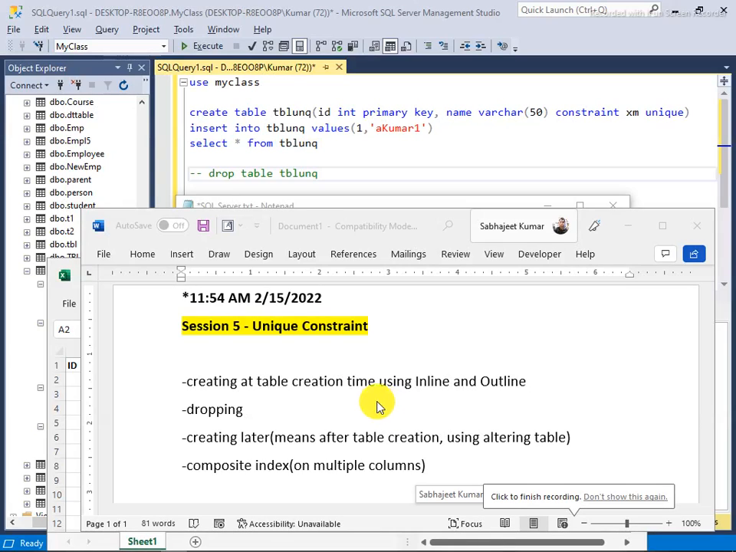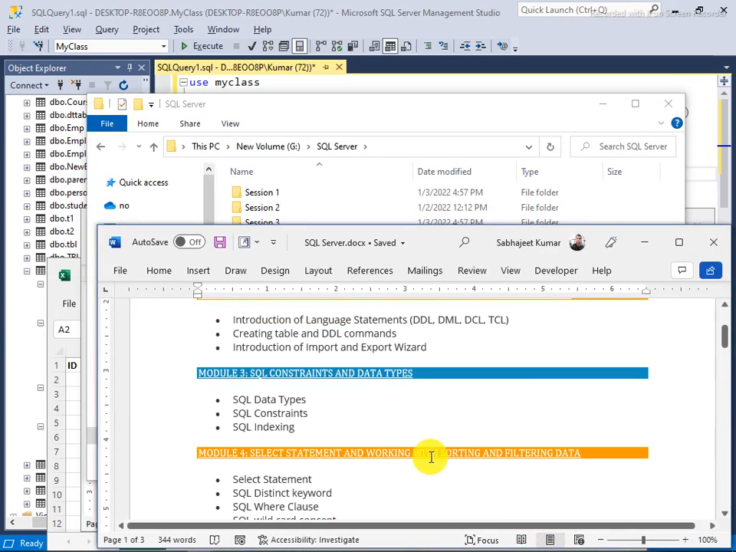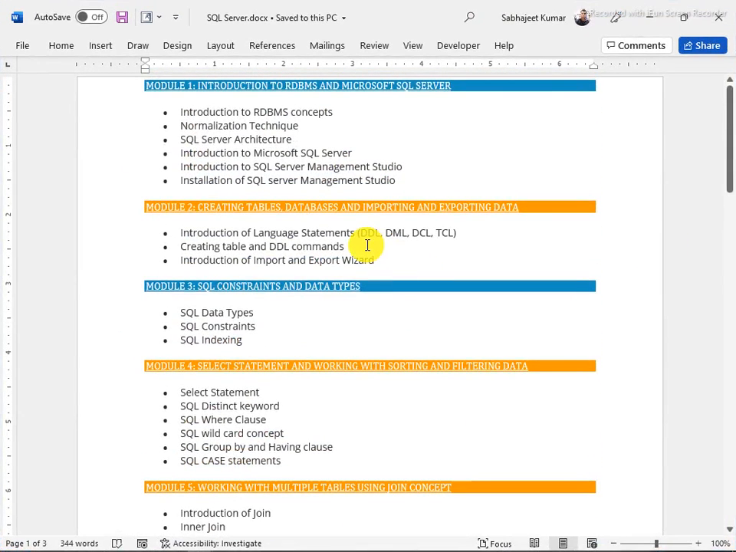So hello guys, now we have again started the SQL Server session. We have already covered the fourth session, and this is the fifth session where we are going to discuss the unique constraint. So that's my SQL Server's main topics which we are going to cover.